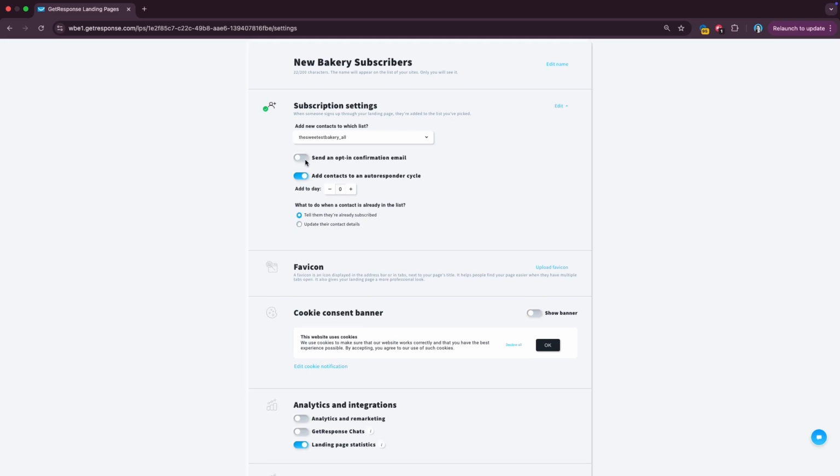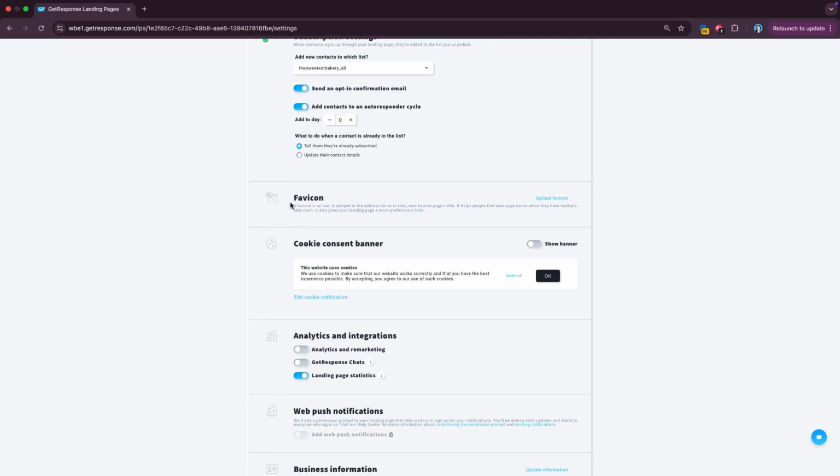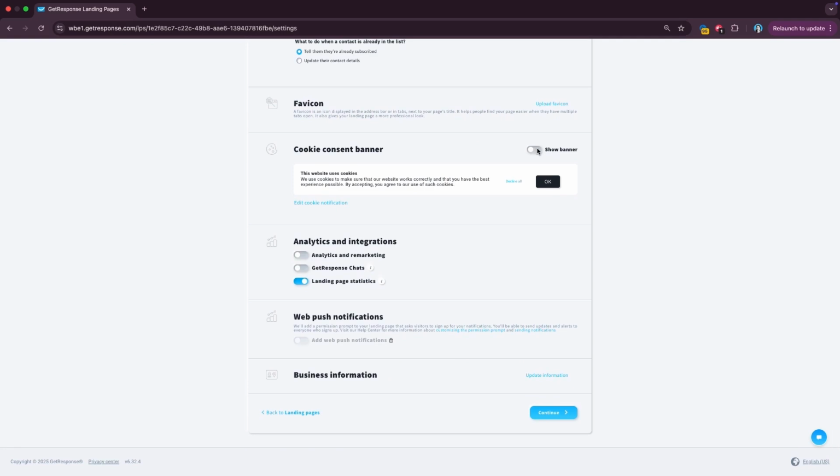You can select this option, send an opt-in confirmation email, if you want them to receive an email after subscribing, for them to confirm if they actually want to subscribe. This is, in my opinion, a good practice because you know the people that gave their email and their name really want to be in your email list and are really interested in your email. So in this case, I will be pressing the toggle. Favicon you can add if you want, is this symbol you see here. You can show a cookie banner if you want. This part let's not go through in detail right now, let's just leave it as it is.